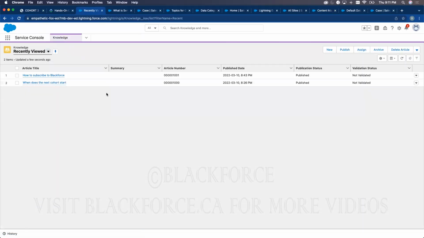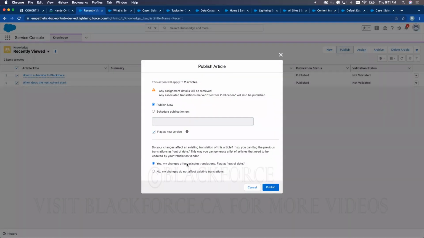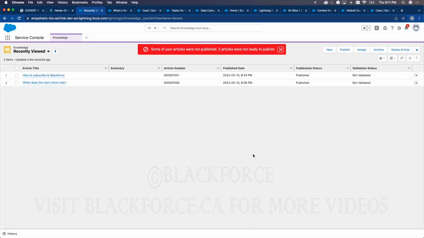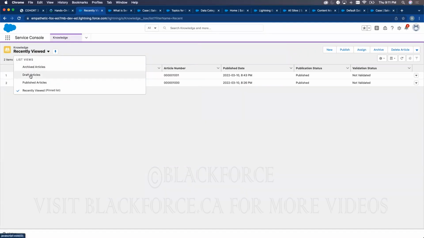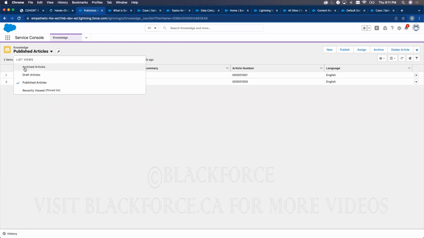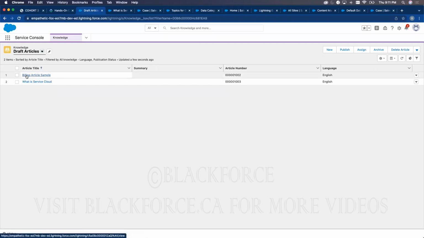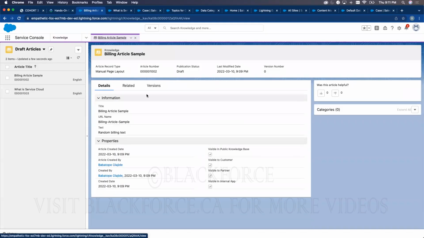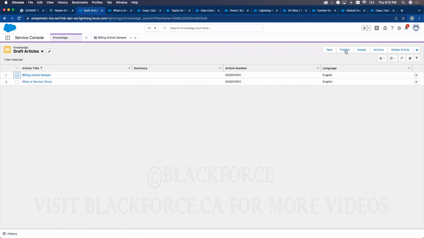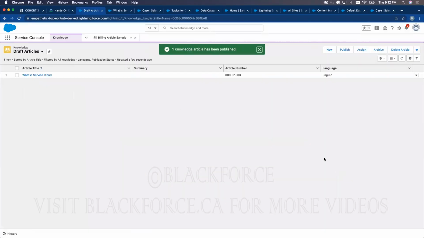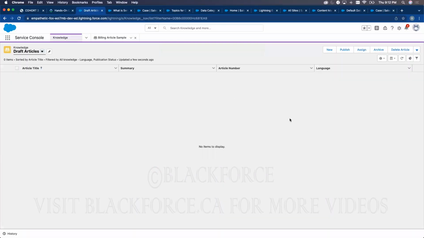It gives you flexibility to do a lot of things. Okay, I select this and I publish them. Okay, you're going to get this warning. Just click publish. That's fine. Okay, what happened? The status is published. That's fine. So go to all published articles, all draft articles. Click on this. Okay, this is fine. Go back to draft articles and publish. Okay. Then click on this, publish. Okay. So now we've published this article, right?